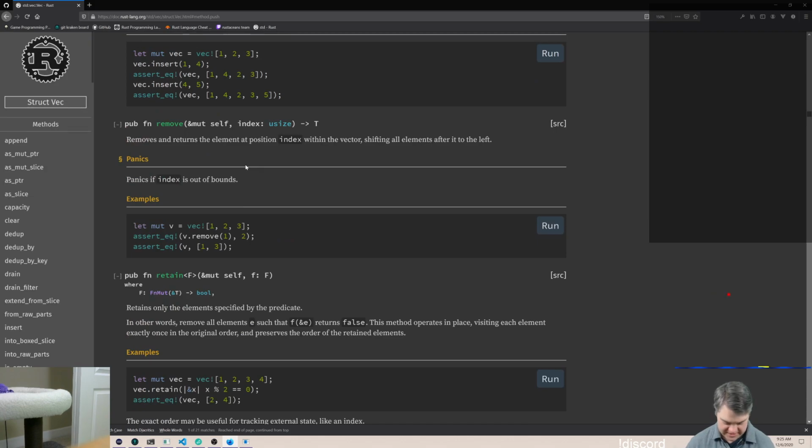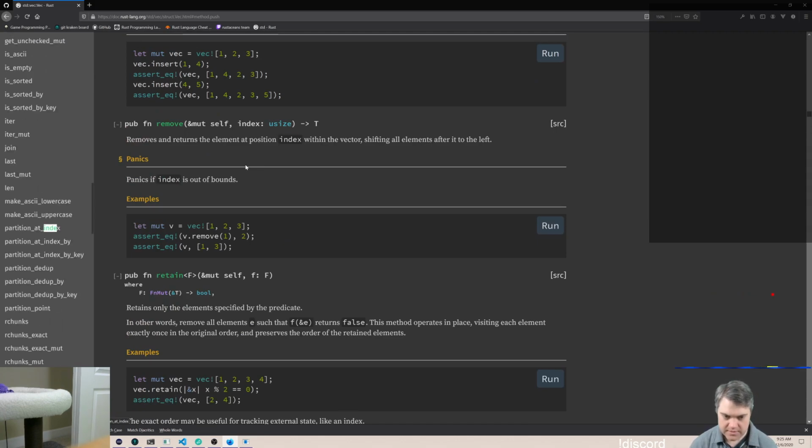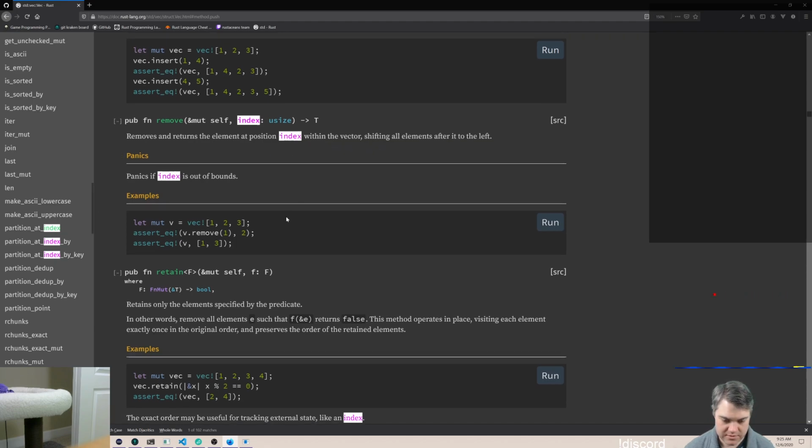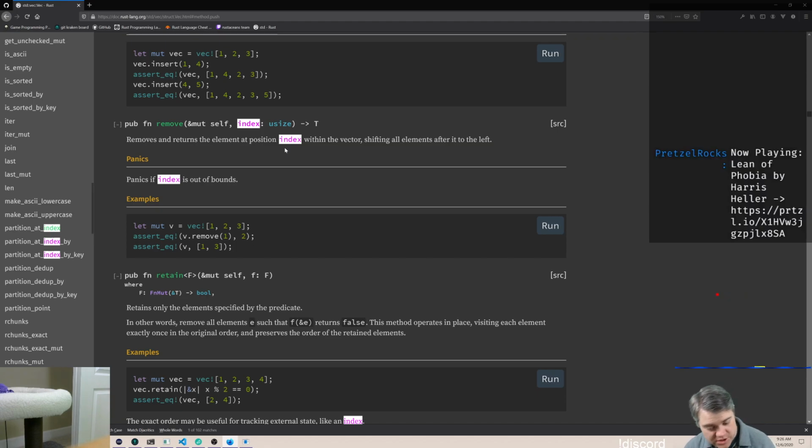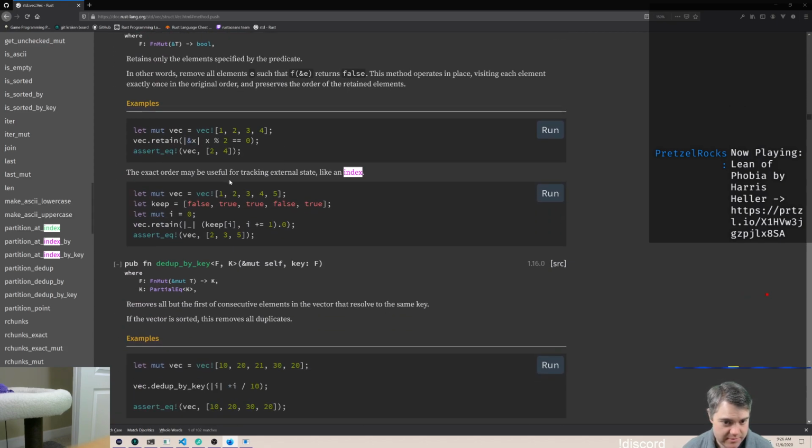What do we have here index-wise? Partition index, that's not really helpful. Now, remove removes and returns the element at position index. Something we could do is remove the player and put the player back in. That could be interesting, because then we can just push everything in, remove the player, put the player back in, and that'll be fine.